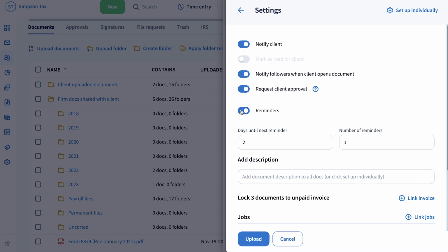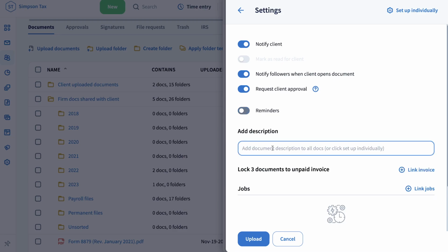Add details about the documents in the description box. You can enter general description for several docs uploading in bulk or type in individual one for each.